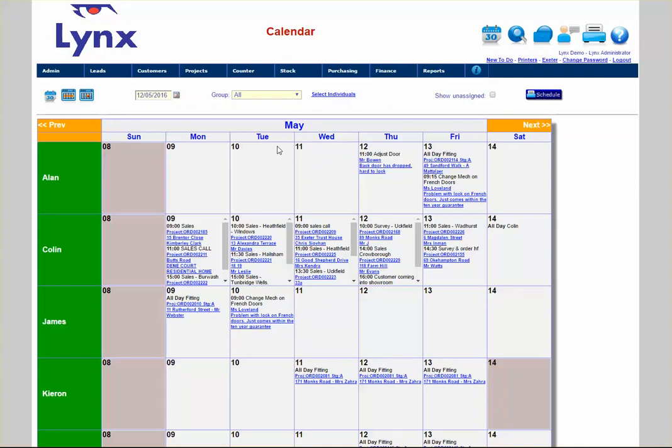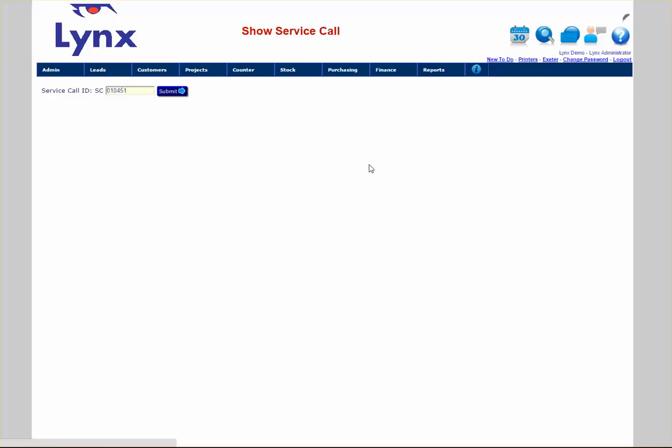Where calendar entries are associated with a project or customer or other record within Lynx, you can use the blue link to get back to the related record. Notice that the cursor changes when you are over the link. Simply click on it to bring up the appropriate inquiry screen.